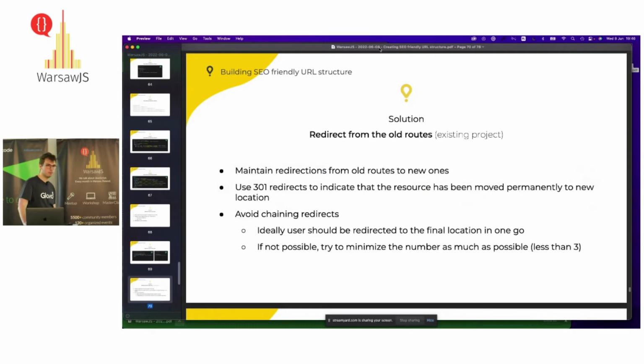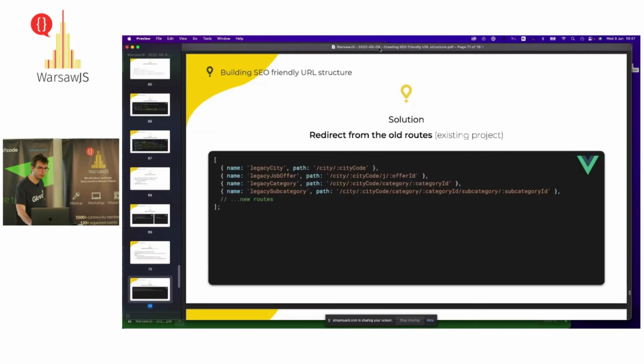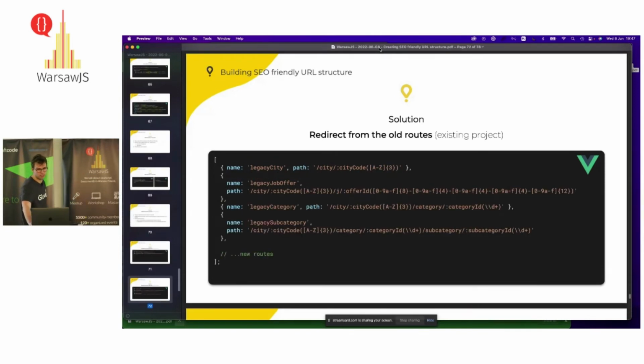If you are migrating the current project to the new routes, you should maintain the redirection from old routes to new routes, use a 301 redirect to indicate that those have been moved permanently, and avoid chaining redirects. You should redirect your user in one go. Ideally, if this is not possible, try to keep it below 3. So this is an example of how you can do it.